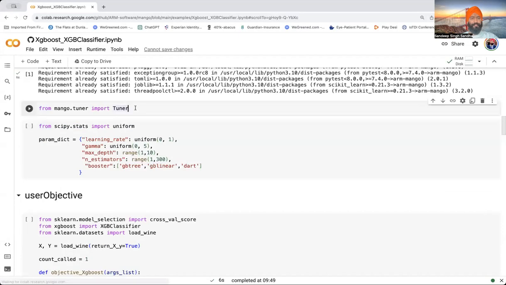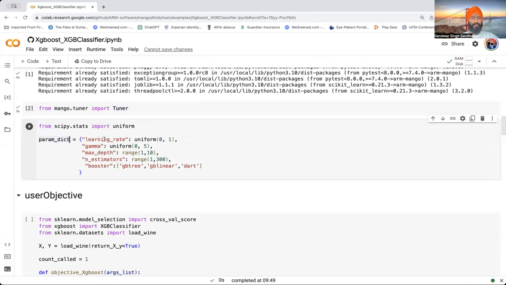Now we are going to use the tuner capability from Mango. This tuner capability is the one which allows us to define complex search spaces as inputs to the tuner and find the best model out of them. Defining the search space is very easy, like you see here. I'm using SciPy stats to define uniform search spaces, like learning rate and gamma. I'm giving it a variation from 0 to 1, to try to find a value. It's a float number, so it has endless possibilities.